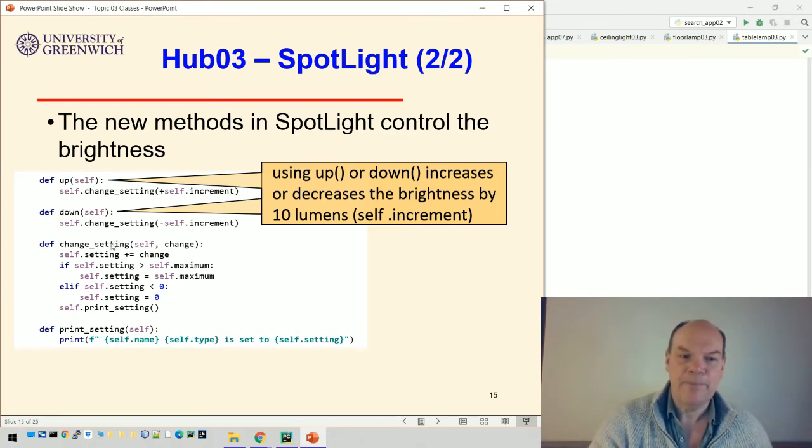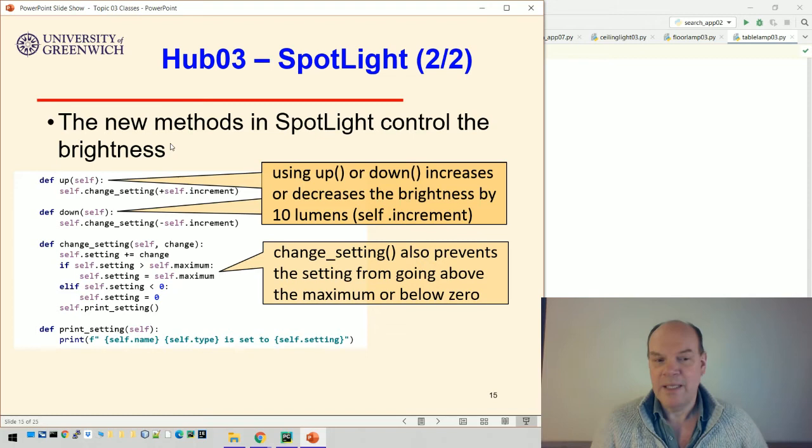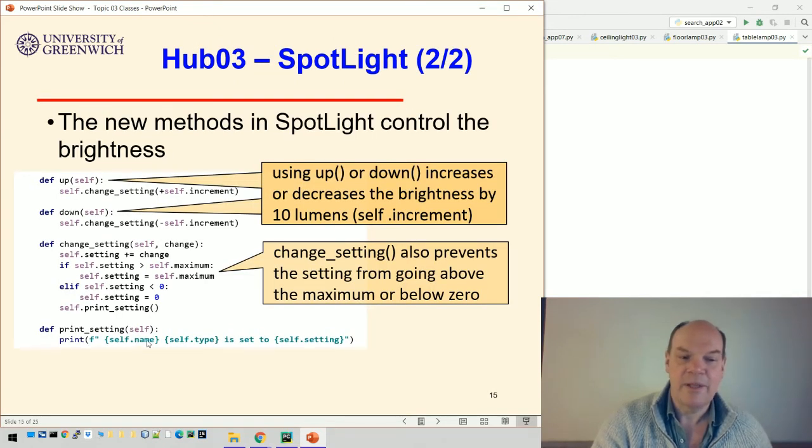And then change setting is the method that's called when something's changed. This is called by the up and down methods, and they just call it with a plus or minus 10. Change setting then changes the setting and also checks whether it's reached the maximum or the minimum, and then prints out the setting. Finally, print setting just prints out the name of the device, what type of thing is being changed, so the brightness in this case is set to, and then whatever it's set to.